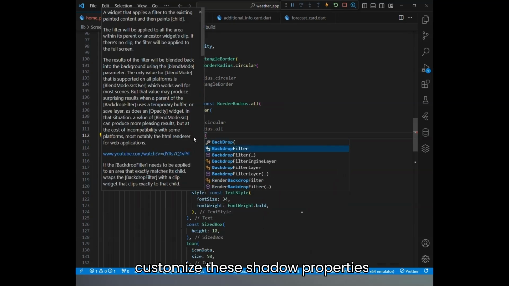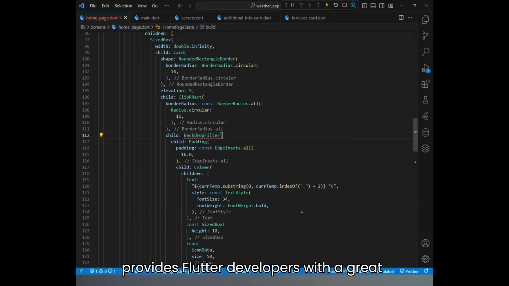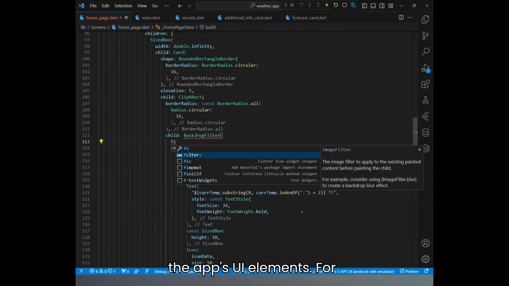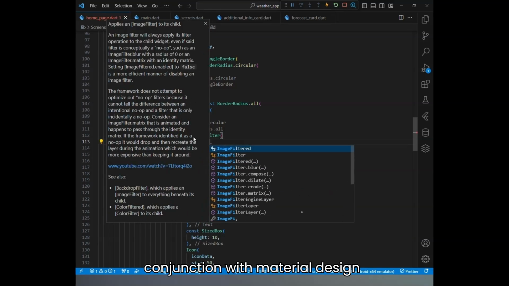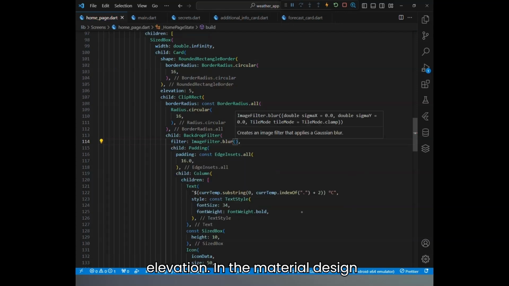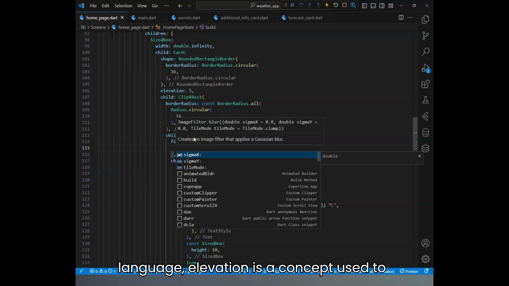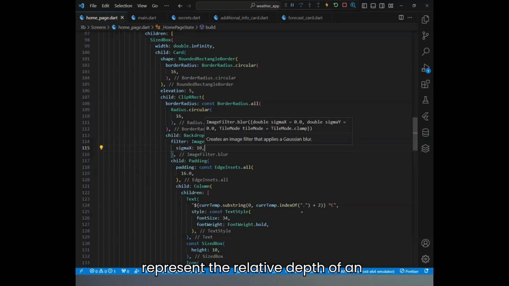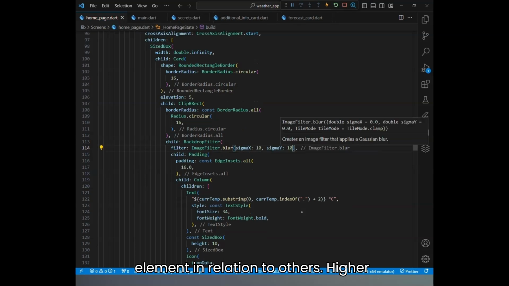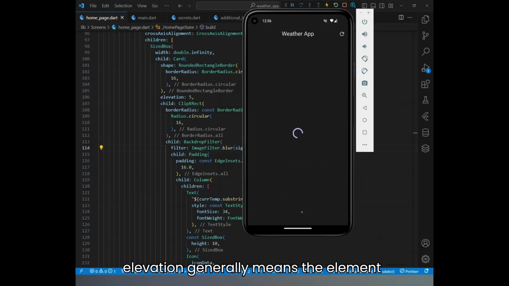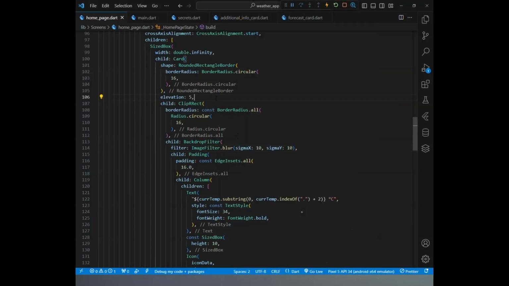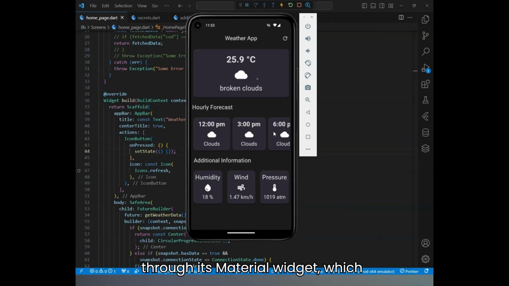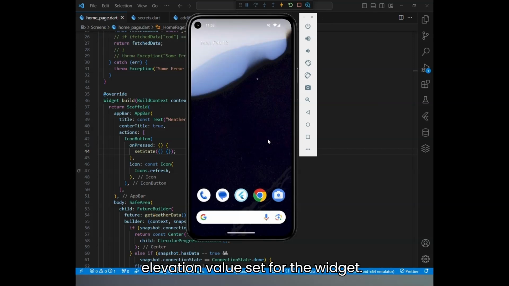The ability to customize these shadow properties provides Flutter developers with a great deal of control over the appearance of the app's UI elements. For example, shadows are often used in conjunction with Material Design principles to create a sense of elevation. In the Material Design language, elevation is a concept used to represent the relative depth of an element in relation to others. Higher elevation generally means the element appears closer to the user and casts a larger, more prominent shadow. Flutter supports this design concept through its Material widget, which automatically adds a shadow based on the elevation value set for the widget.